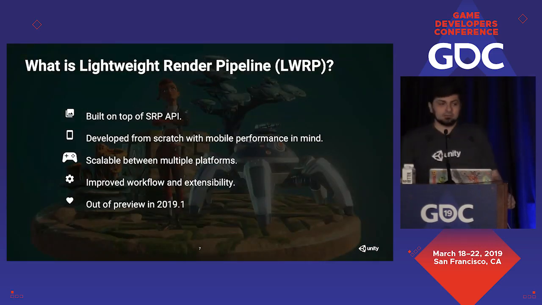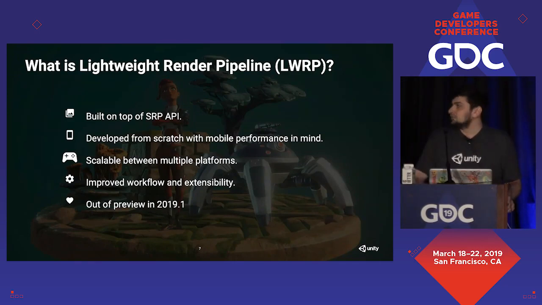Today, we're going to talk about the lightweight render pipeline. This pipeline is built on top of this API. It was developed from scratch with mobile performance in mind, and it supports a broad range of platforms. We still support the low-end devices with GLES2, but we go up to consoles as well, and the rendering scales between these.